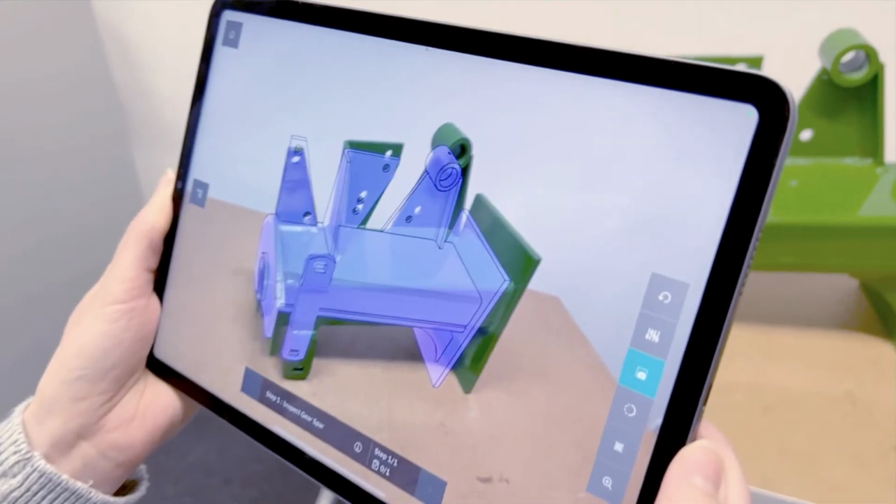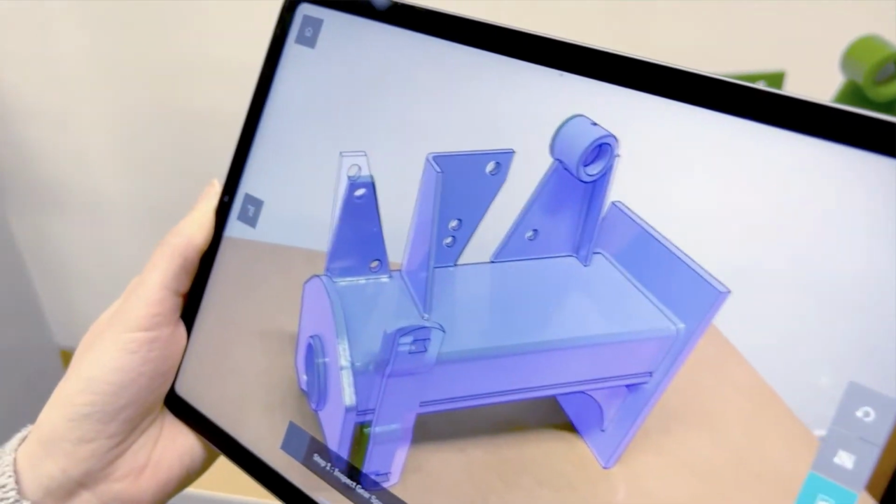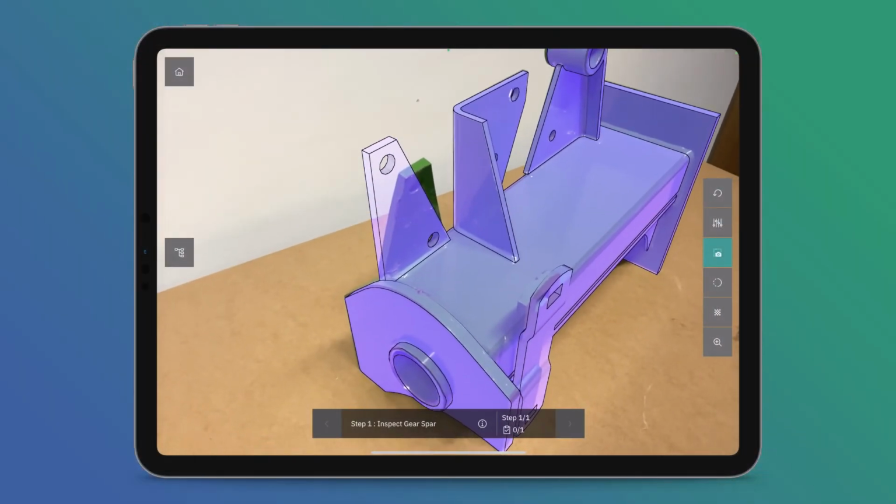Initialize the tracking by focusing the object. Move slowly around the item to observe it. Stop at points where you want to document either the compliance or identified deviations. Press the camera button on the right.